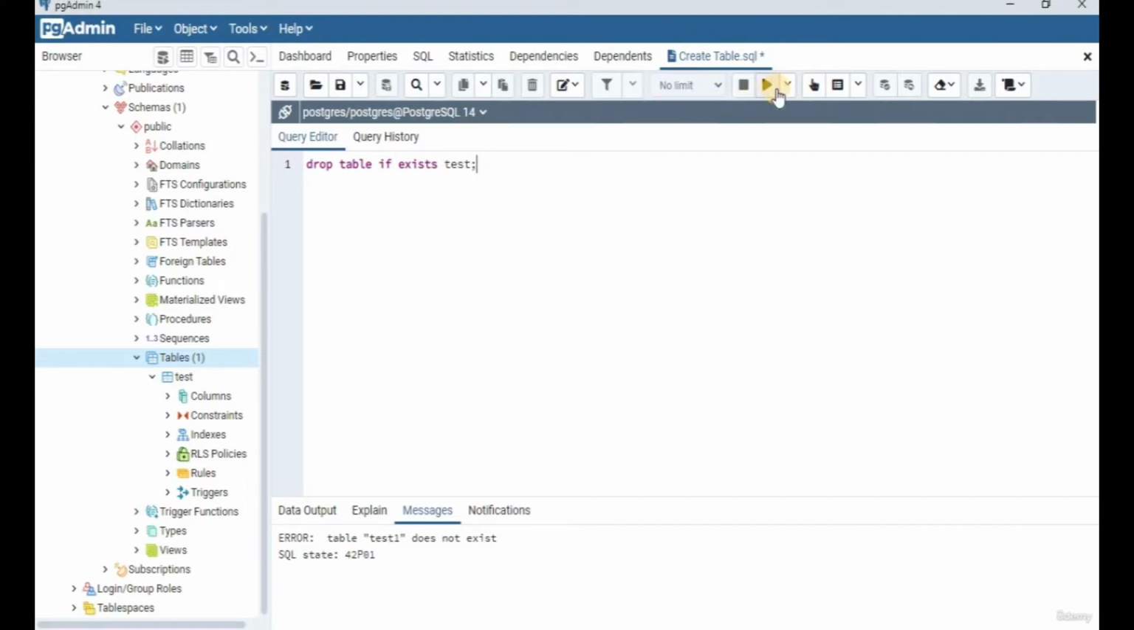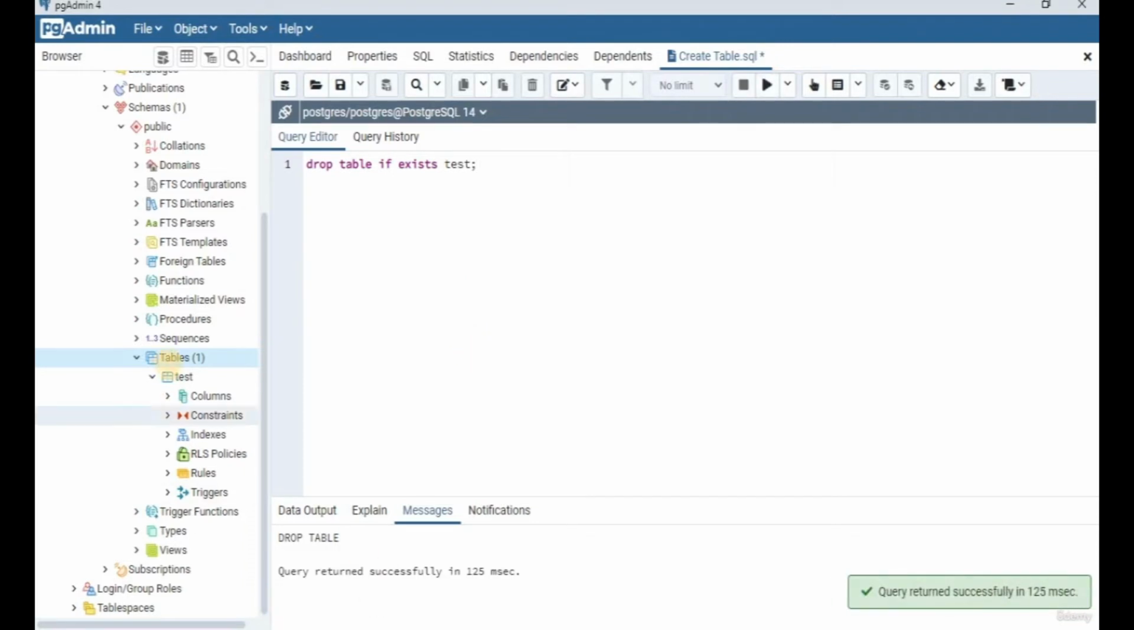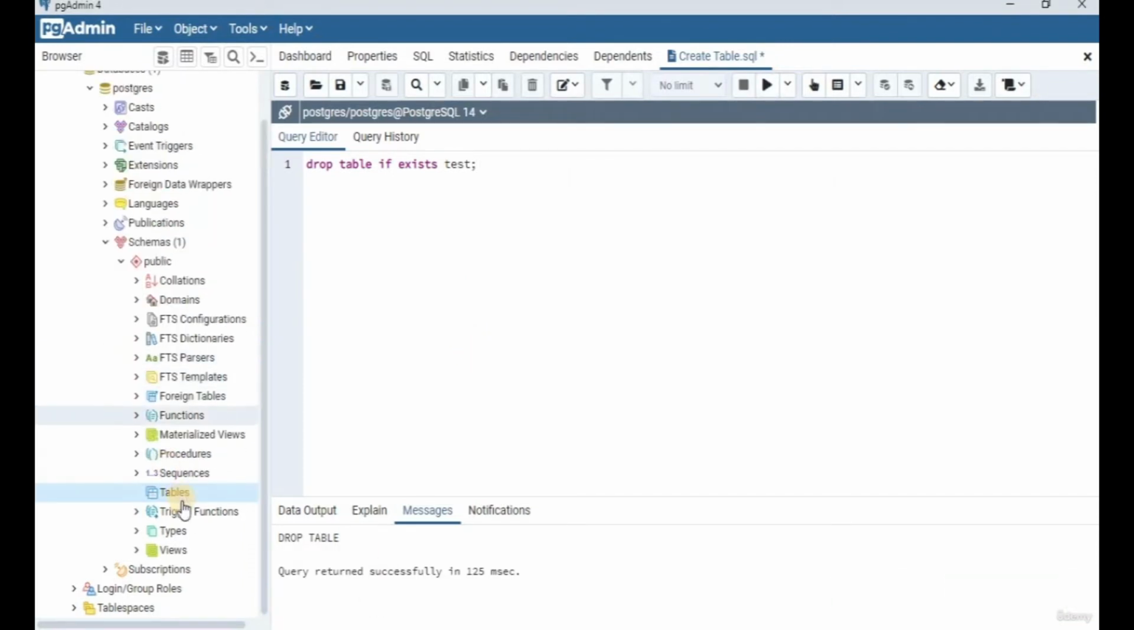If you run this SQL command and we refresh our navigation pane, the table test has been removed, right? If we trigger the execute button again, it will prompt a notice: table test does not exist anymore, so it's going to skip this query. So it won't run into an error if we use the if exists statement when we are dropping our table, right?